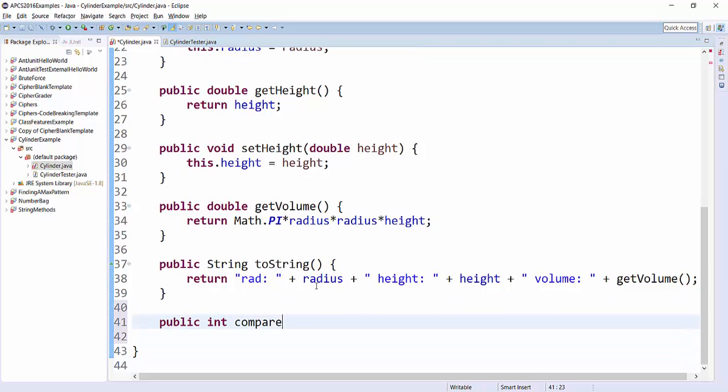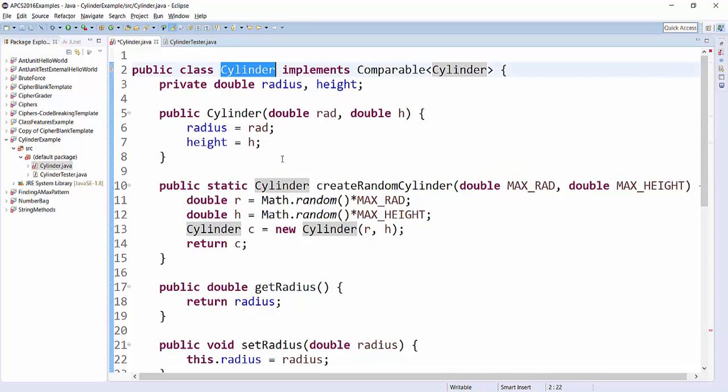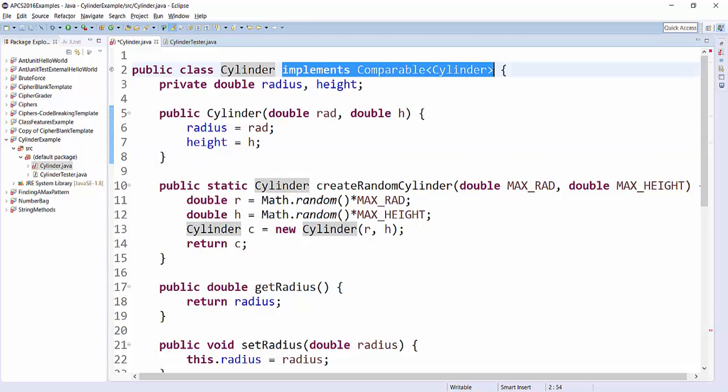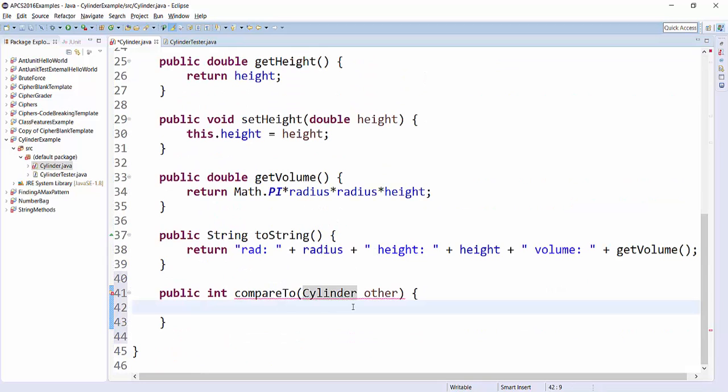So public int compareTo, and then I'm comparing my cylinder to another cylinder. So the input has to be a cylinder, which I will call other. Because the idea is there's going to be a particular cylinder instance that's running this method, and it's going to compare itself to a different cylinder that's the input. So you'll notice the compile time error up here has gone away because now I have fulfilled my promise of implementing a compareTo method.